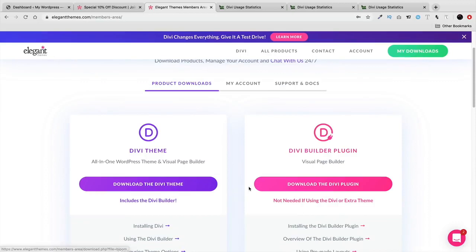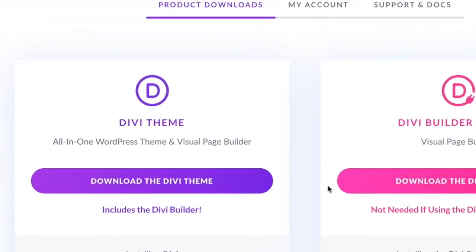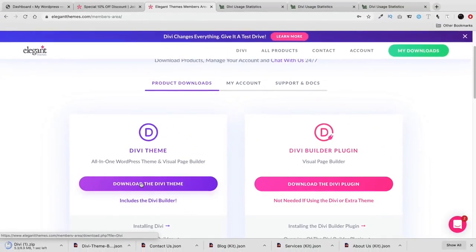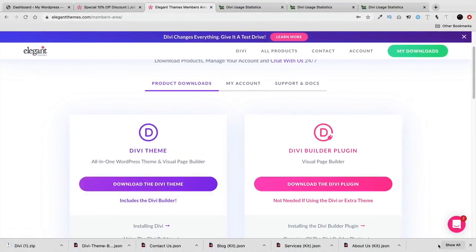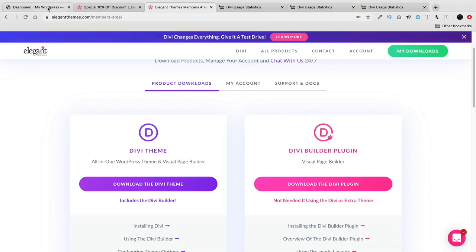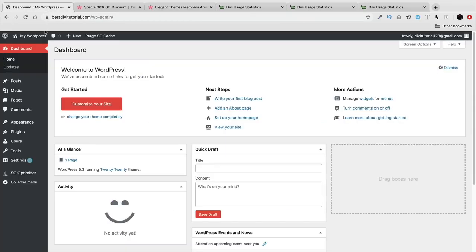But for most of us, we just want the Divi theme. Just give us the Divi theme, Daryl. Just give it to us. Right here, you'll click on download the Divi theme. All right, and once you're done with that, I'll go ahead and close this. You'll go back over here. And the next thing we'll do is we will upload the theme onto our website.